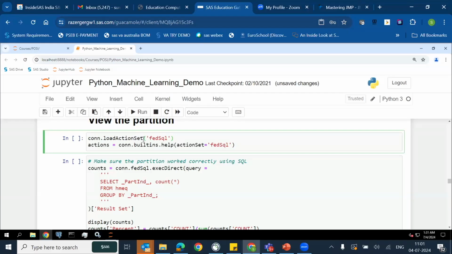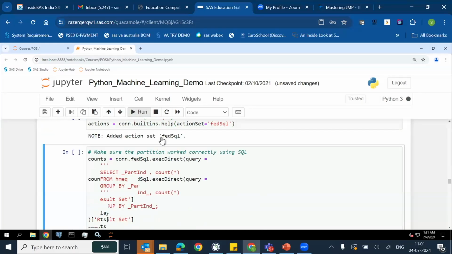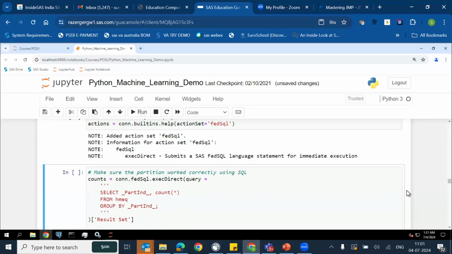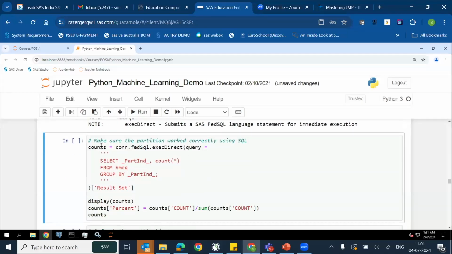So here what happens is, after creating the sample, I'm running this, and you can see the familiarity. You might have used SQL quite a number of times. So you want to call in the FedSQL. I've just added the action set FedSQL, and FedSQL is basically, you want to have the counts from the data for the partition indicator variable that was created above. You're bringing in count star from HMEQ and you're grouping it by partition indicator.